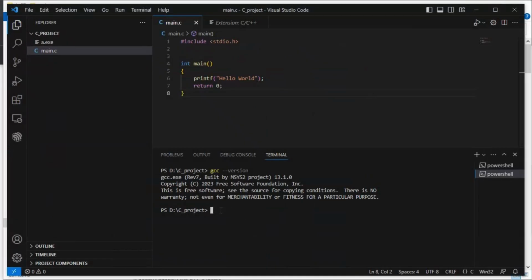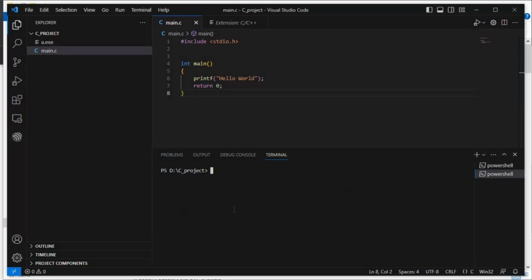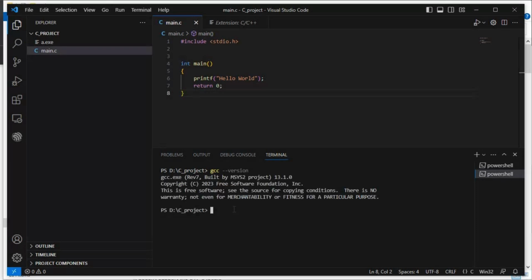Now we can go to VS Code, and if I run gcc --version here, I also get this in VS Code. We can compile this using GCC, and now we will execute it. So hello world is printed. This way we can install MSYS2 and execute any code in VS Code.